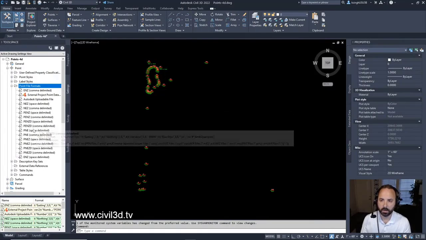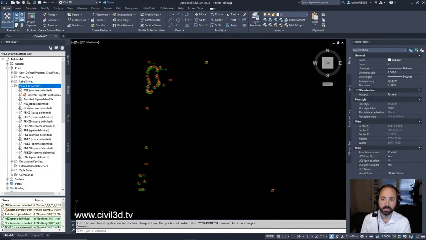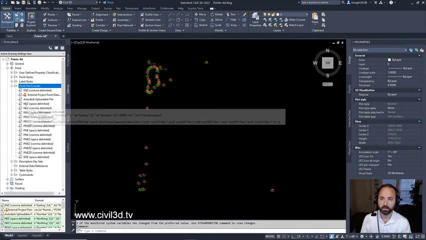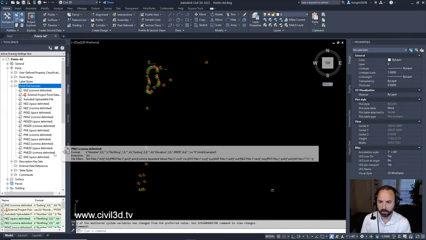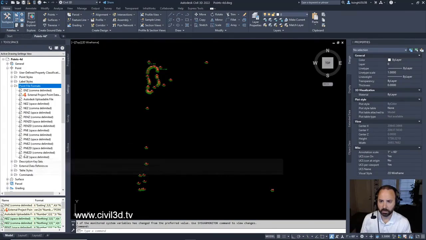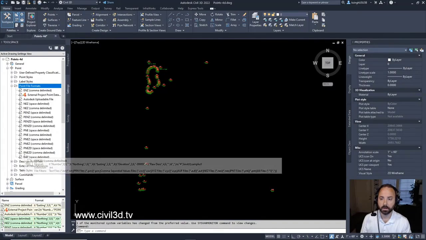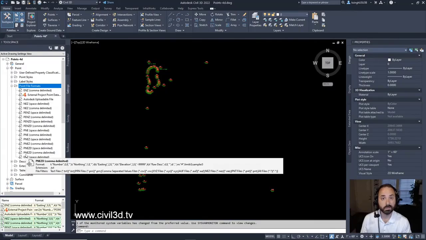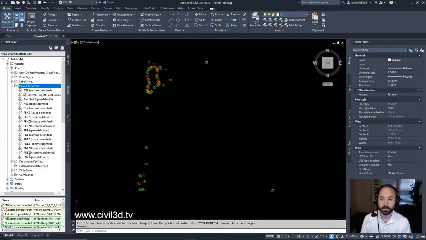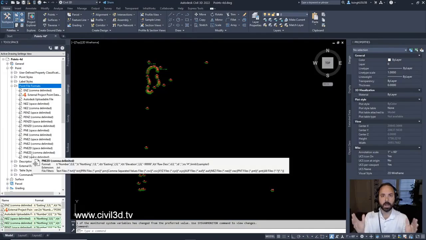What these formats mean: northing, easting, and Z means the elevation, and it's all space delimited for this particular file format. For this file format, P means point number, N means northing, E means easting, Z means elevation, and D means description. That file format is for text files that you get from a survey crew, which they supply to you in order to import that information into your Civil 3D program.